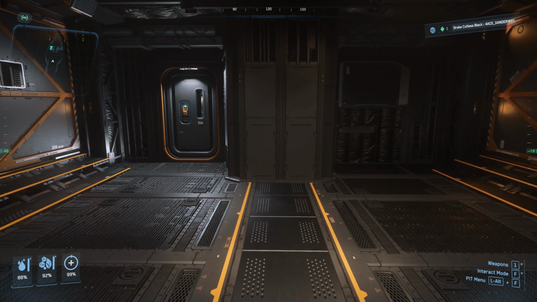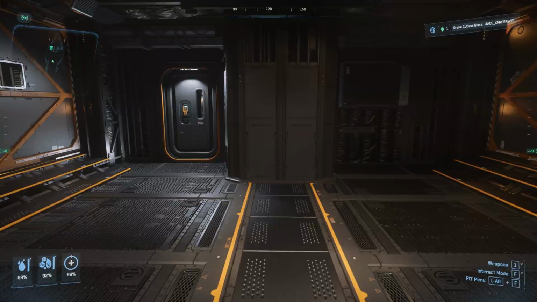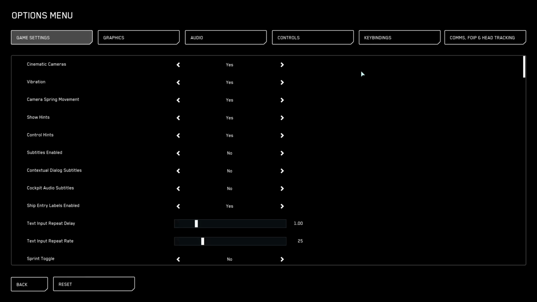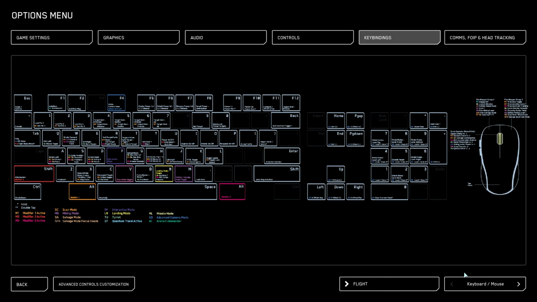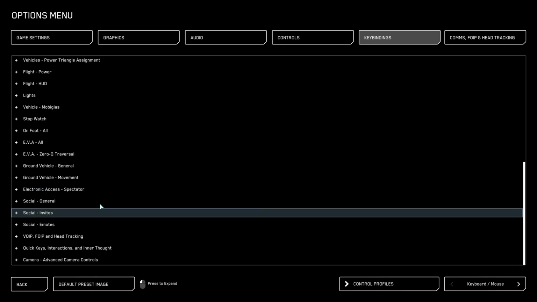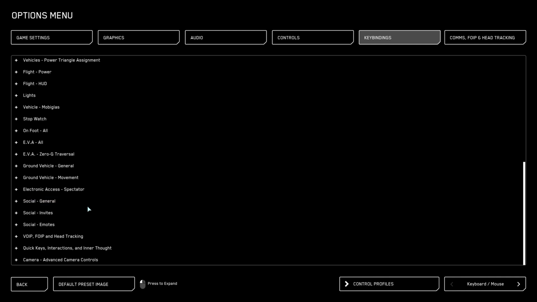Today I'm going to set up in-game comms in Star Citizen. So to begin this, we're going to hit escape, go to our options, and select key bindings. We're going to verify we're in the keyboard and mouse settings, and then go to advanced controls and customizations.